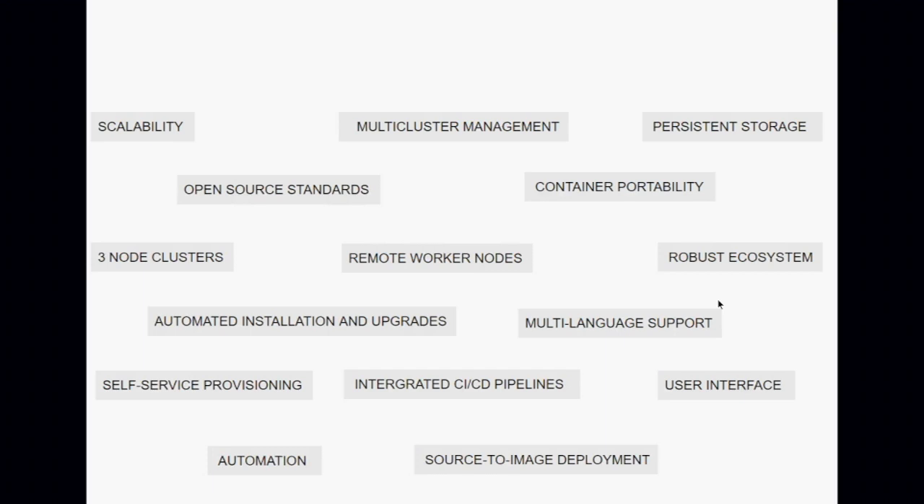Integrated CI/CD pipelines mean developers reduce manual deployment work to deploy higher quality software through continuous integration and automated tests. With user interfaces, developers have direct access to a rich set of command line tools, a multi-device web console, and Eclipse-based IDEs.